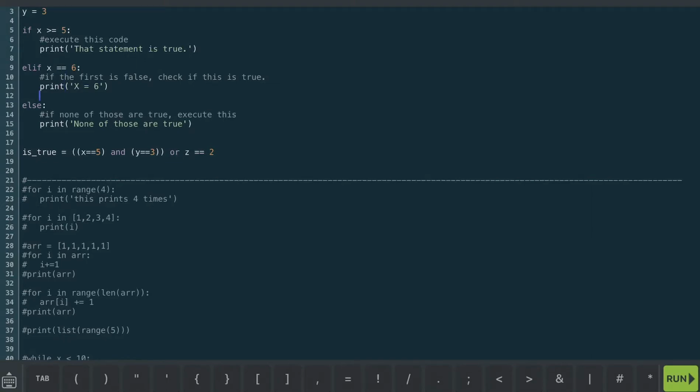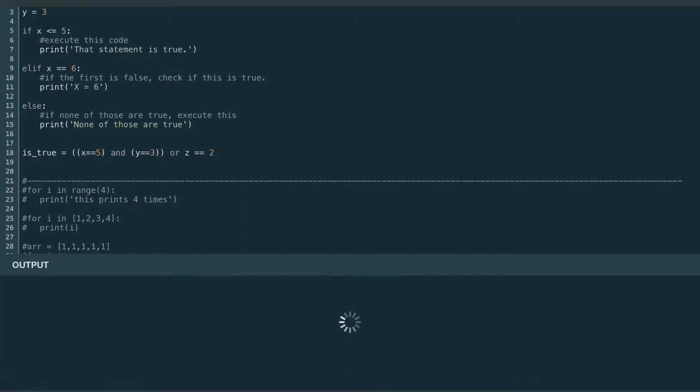We can string together as many elifs as we would like, and it will keep going down looking for one of them that is true. But if it finds one that's true, it's going to stop going down that chain of elifs. And finally, if none of the statements are true, we also have this else statement. This else statement will only execute if none of the statements are true. Here, one of the statements is true, so the else will not execute. But if we came up here and flipped this around, making this false, now our else statement is going to execute. It's going to say none of those are true.